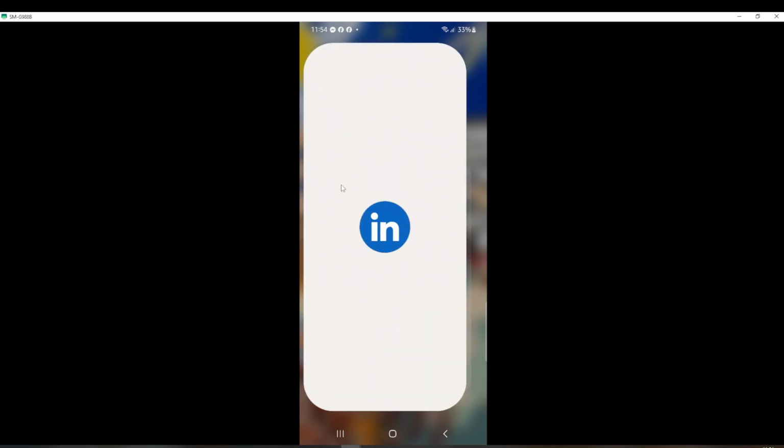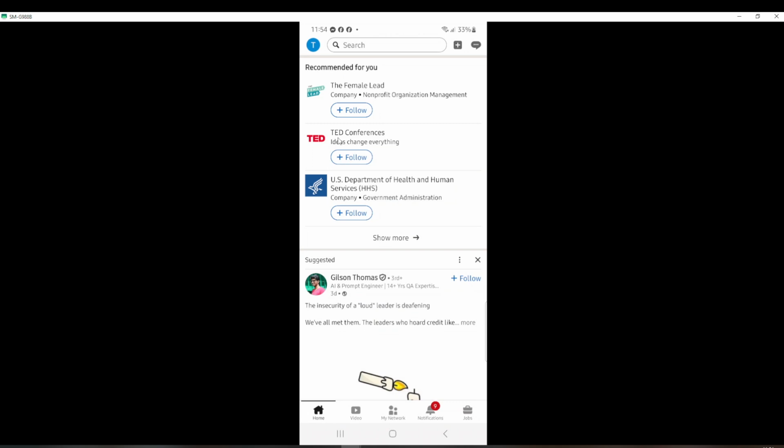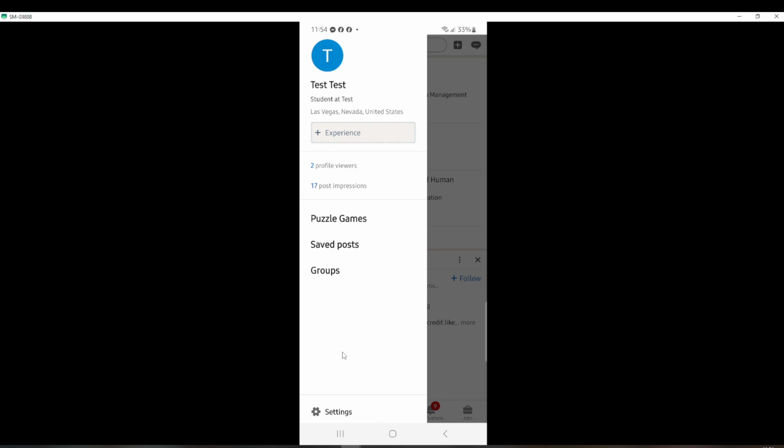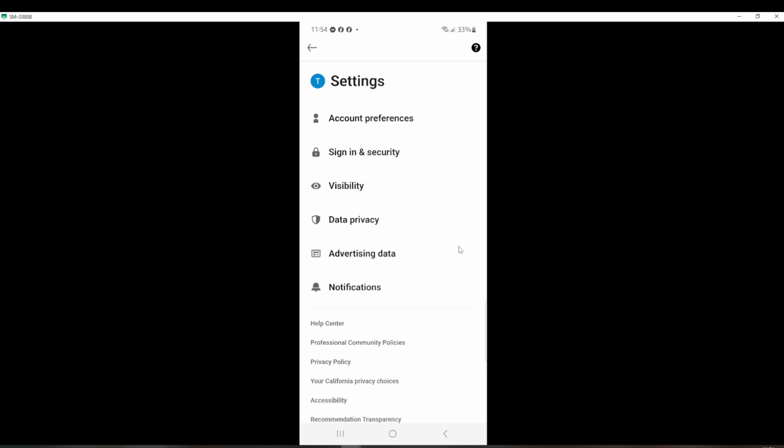Start by opening the LinkedIn app on your phone. On the top left, tap your profile picture to open the main menu. This is where LinkedIn keeps most account and preference controls. From there, scroll down and tap Settings. Think of this as your control center for how your profile and activity appear to others.